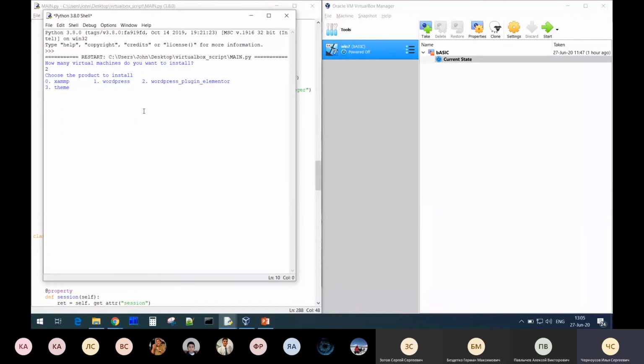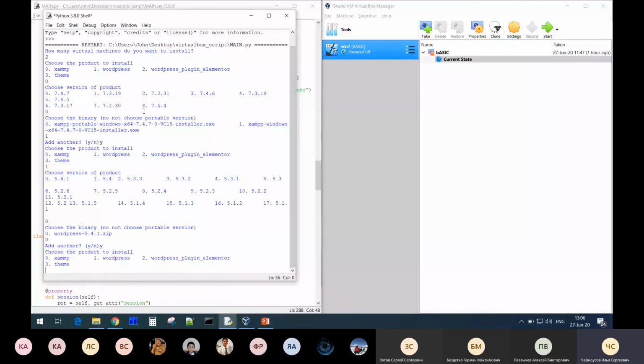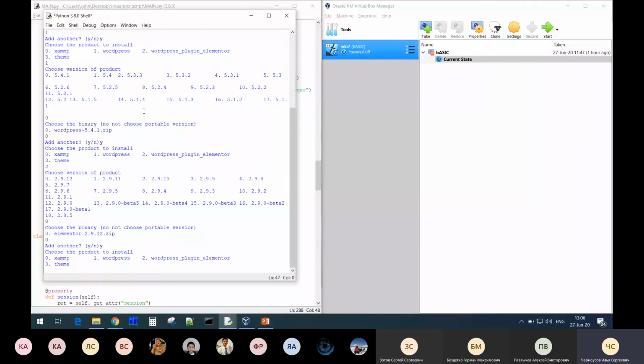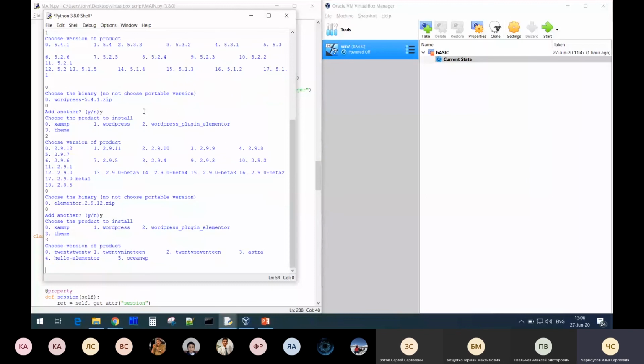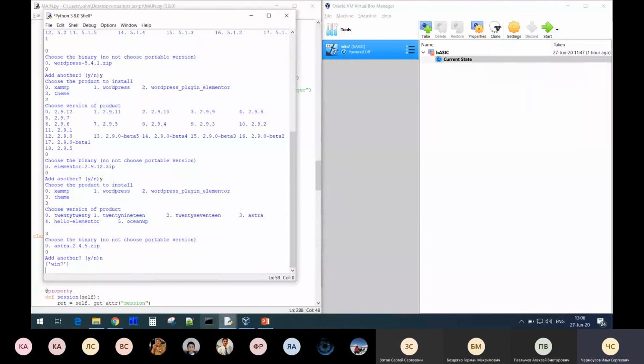What product do we want to install? For example, version 7.4.7. WordPress version 5.4.1, for example, and a WordPress plugin. And again for WordPress, it's Astra. Okay. Script.